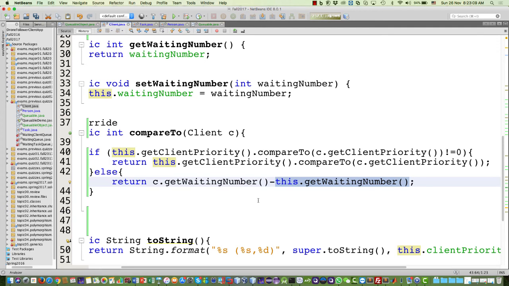How can you know if C1 is this object or C2 is the object? C1 and C2 are just for illustrating, and you have compareTo. This one must be positive when the waiting number of this is smaller than the waiting number of the client in parameter here. Okay, so this is the comparison between two clients. Is it clear?